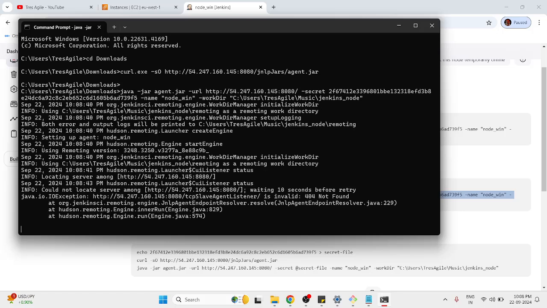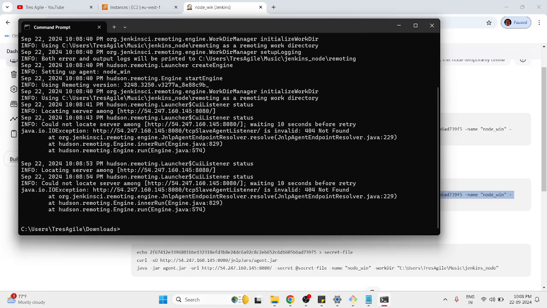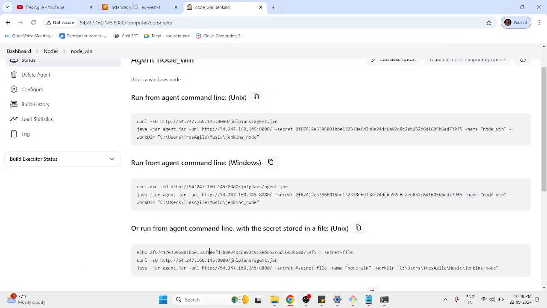It will fail obviously. See, it's failing. Could not locate server, something, waiting 10 seconds. Why this is happening, I'll tell you. There is an option in Jenkins which has to be enabled. What is that option?